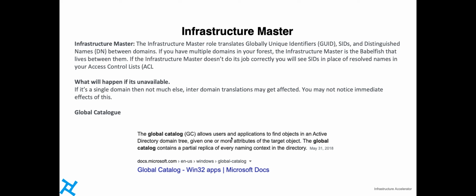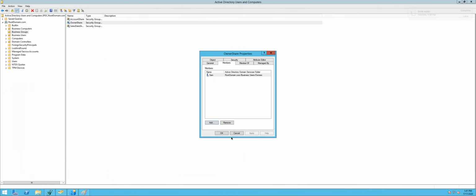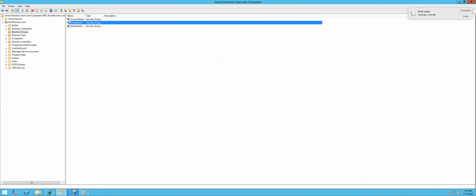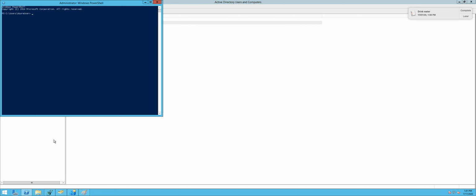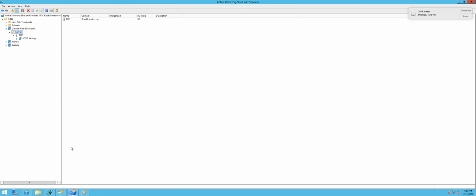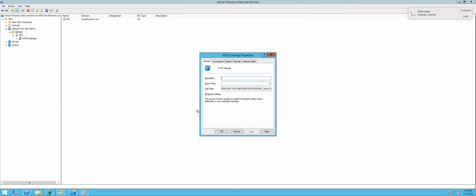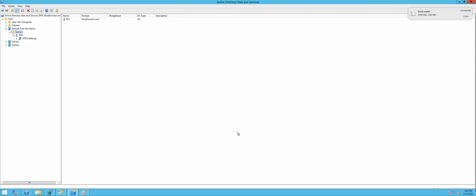There is a very good question which is asked during interviews, and this is a reality as well: the infrastructure master role should never be on a domain controller which is a global catalog. Like what's happening here? Who is the infrastructure master in our domain? PDC. And who is the global catalog server? PDC, right? PDC is the global catalog server as well.